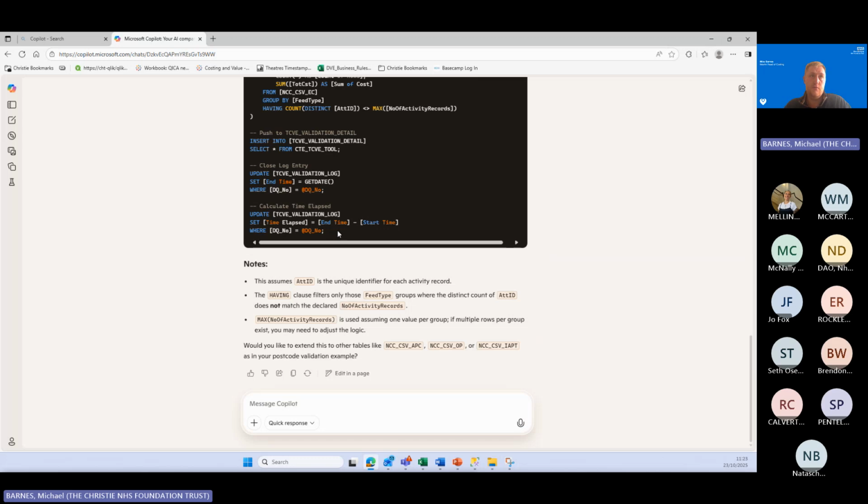If you're a community trust, or if you're wanting to use this tool in the other applications that I'm going to talk about later, but you don't know SQL, that doesn't mean you can't use this. It will still potentially be useful to you, and you can use plain English to get Copilot to write it for you.